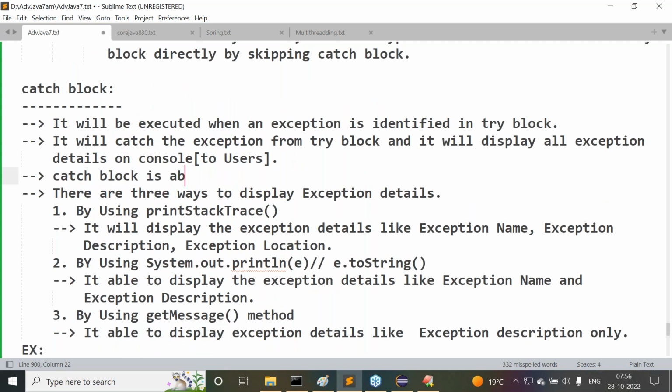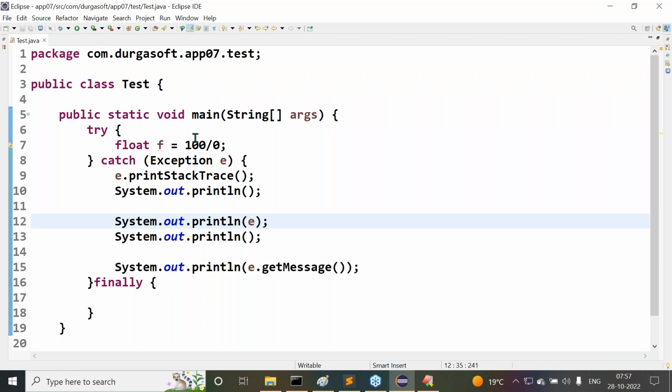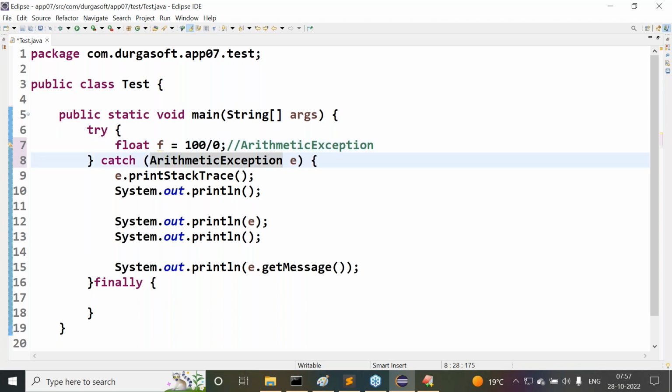Catch block is able to take an exception name as a parameter. Observe carefully here. Here we are getting an exception. Here we have taken the exception name, or not? What exception is generated here? Actually, arithmetic exception is generated. So I can use arithmetic exception, no problem.